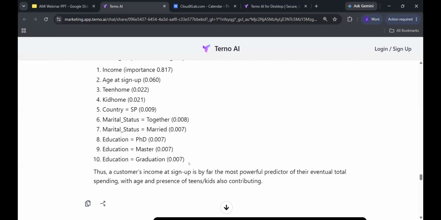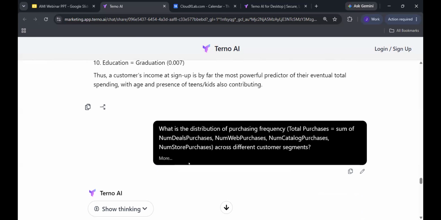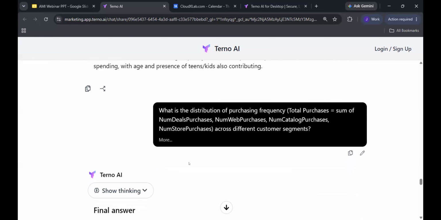So this gives the Turno overview. Turno gives us the basic overview of how people are going to spend on the website, their income and education, and all the major factors dependent on it. Further, we have the distribution of purchasing frequency across different customer segments.